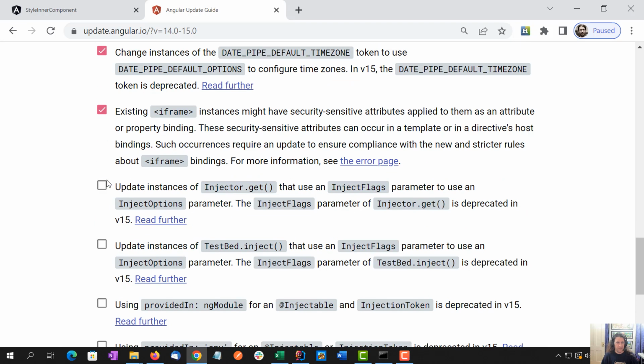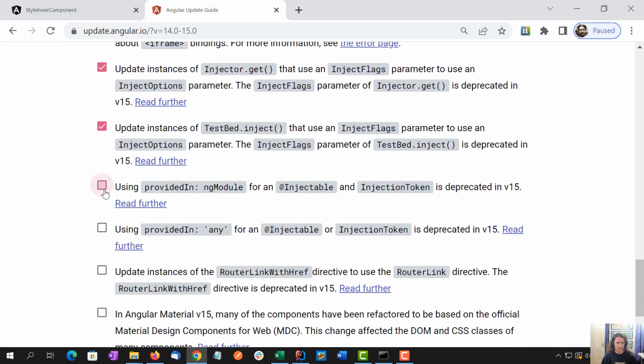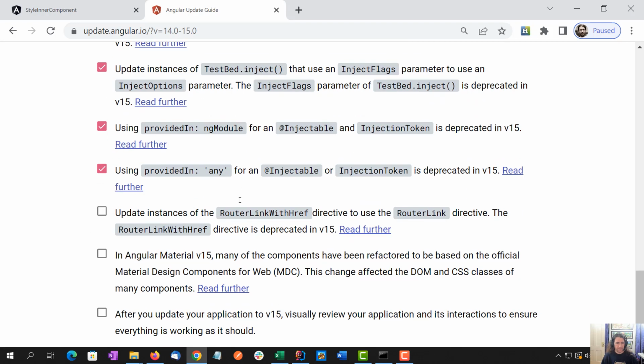Not using iframes at all. Not dealing with tests for the purposes of this, and I don't have any services set up for such a super simple application.